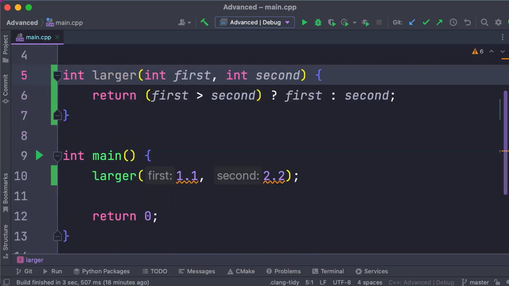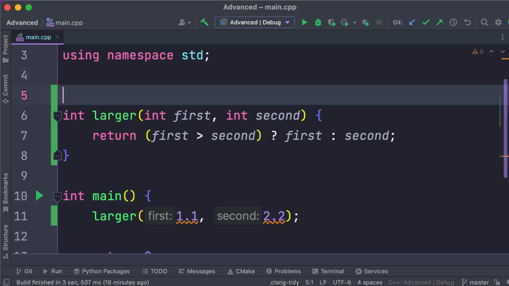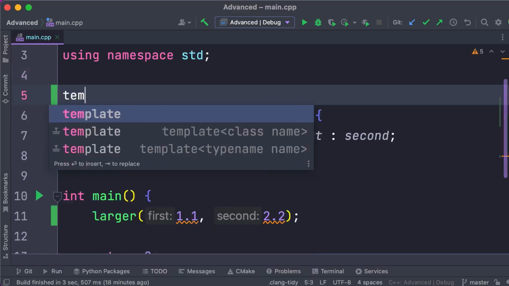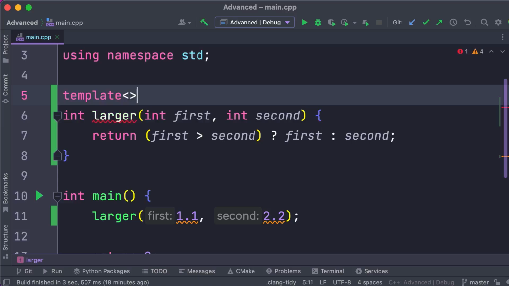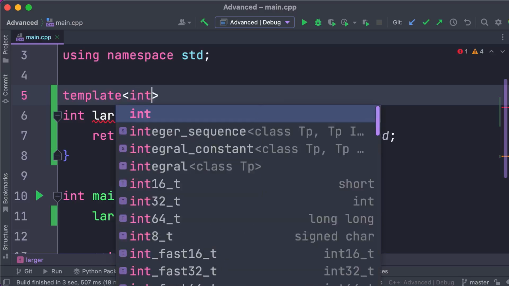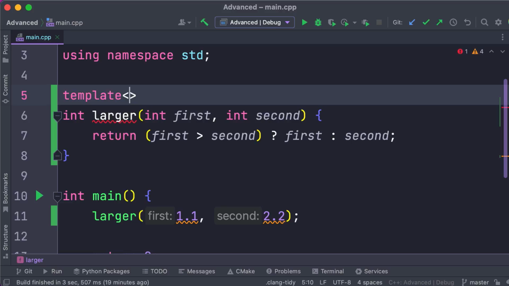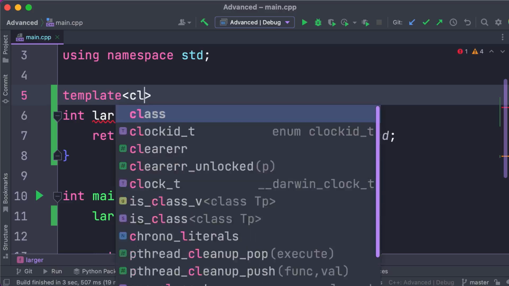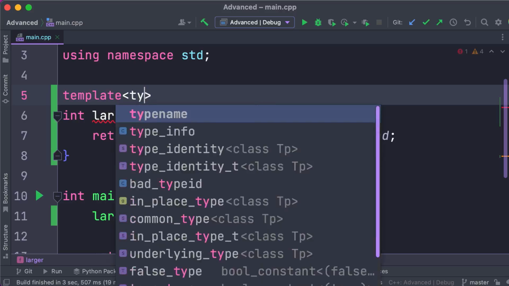Now, to make this a function template, just before the function declaration, we type the template keyword followed by angle brackets. Inside the brackets, we type a template parameter, just like how we declare parameters for our functions. But the type of this parameter is not going to be int or double. It's going to be a special keyword. We can either use the class keyword here or typename.